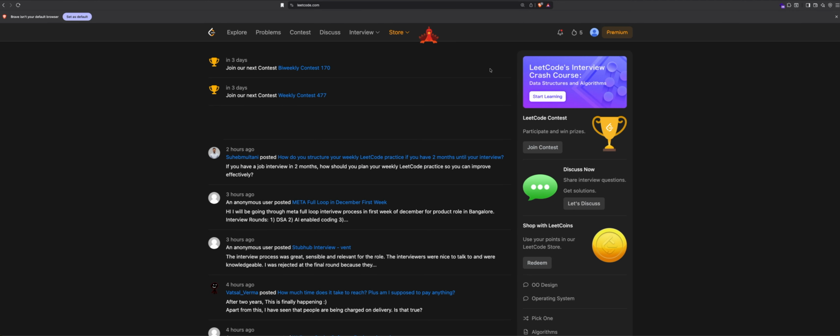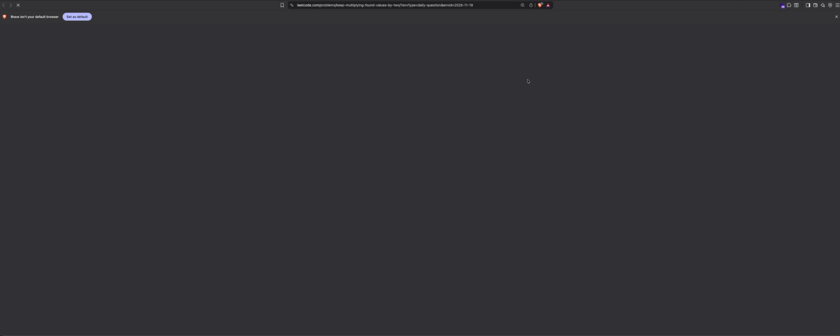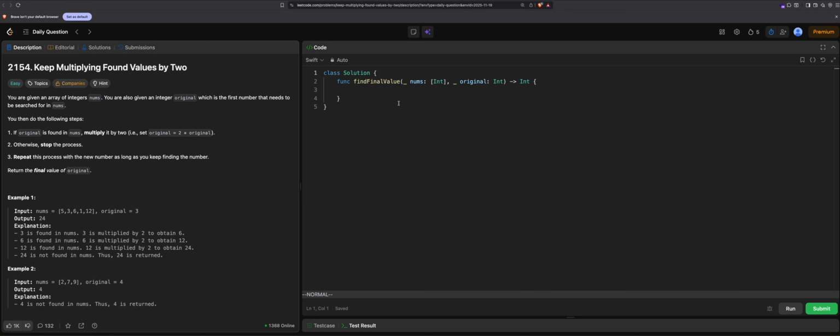Alright, welcome back to Everything in Swift, and let's solve the Leetcode problem. So the Leetcode problem is 2154, Keep Multiplying Found Values by Two.